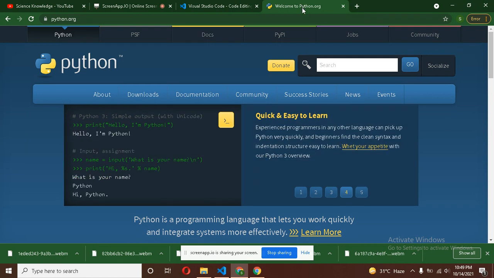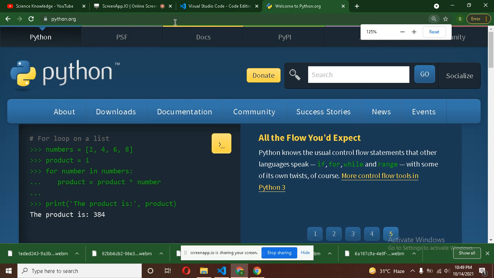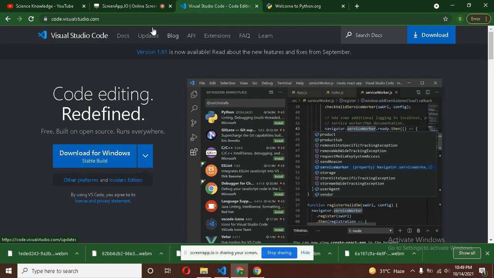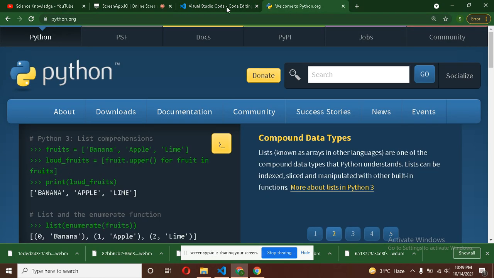First of all, you will download Python from this website, python.org. And after downloading the latest version, you will move to this website, code.visualstudio.com. Here you will also download it for your Windows or Linux or Mac, whatever you are using. I am using Windows 10. After downloading this, please come to the next video.